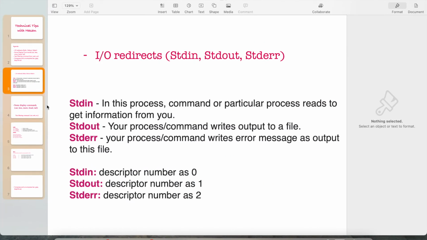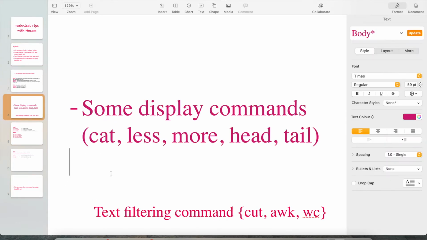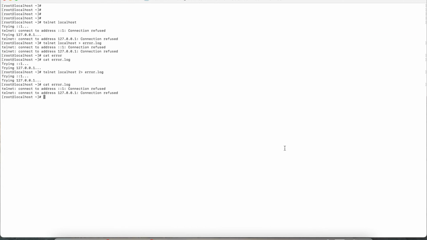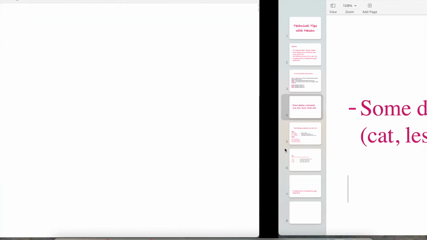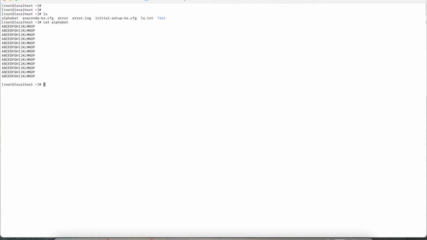The next one is some display commands. Okay, which are cat, less, more, head, tail. So I'll show you what they are exactly. So first one is cat. As you know, cat is to display the content. For example, you see we have a file called alphabet, and we don't know what it is, so we cat it, and it's showing us this is what we have.